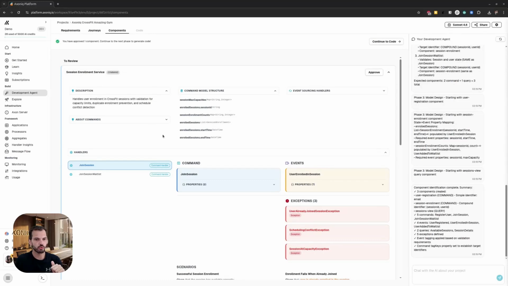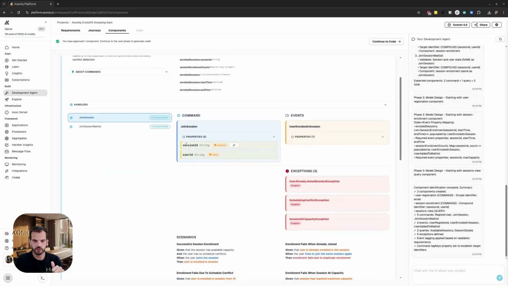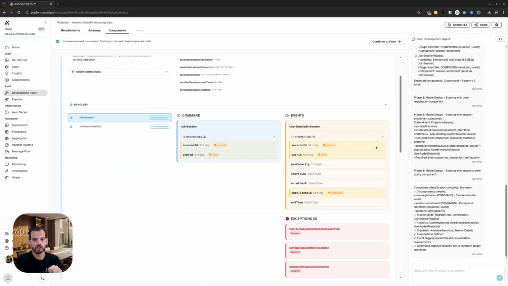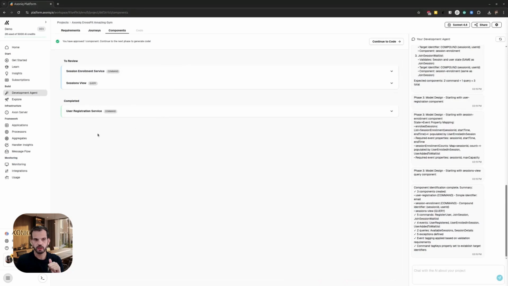Then we have the session enrollment service. This is a little bit more complex. So this has the join session command, which has the session ID and user ID as a tag, and then eventually leads to a user enrolled in session. Now, to speed this along, I'm not going to generate this one. We are going to build this one ourselves in a little bit. So we are going to generate the user registration service right now.